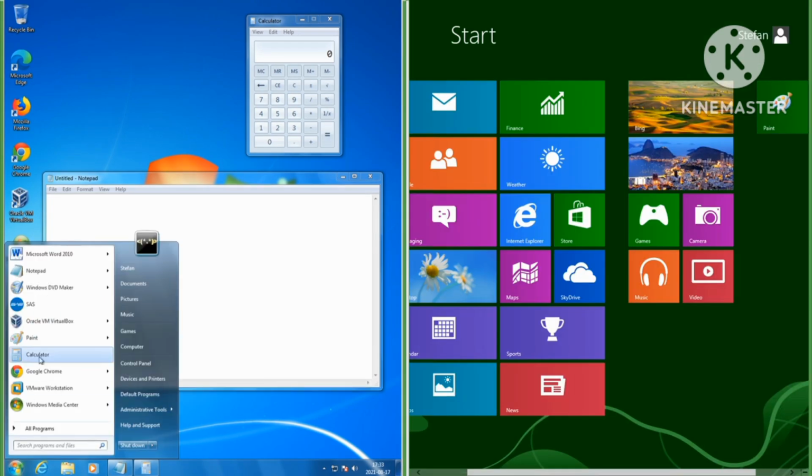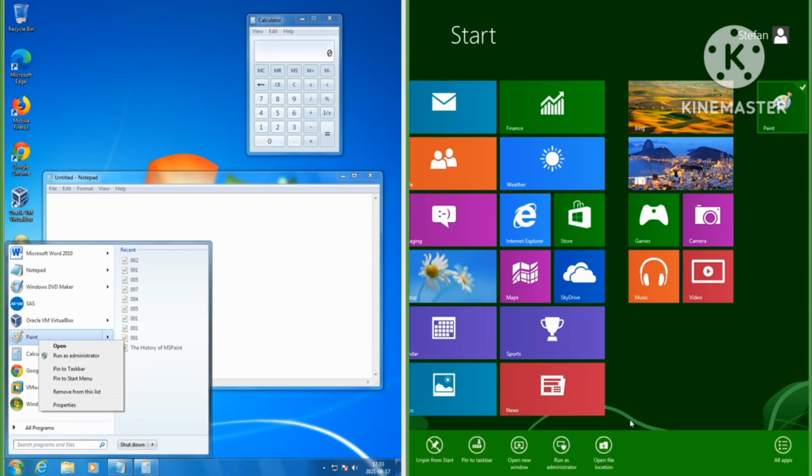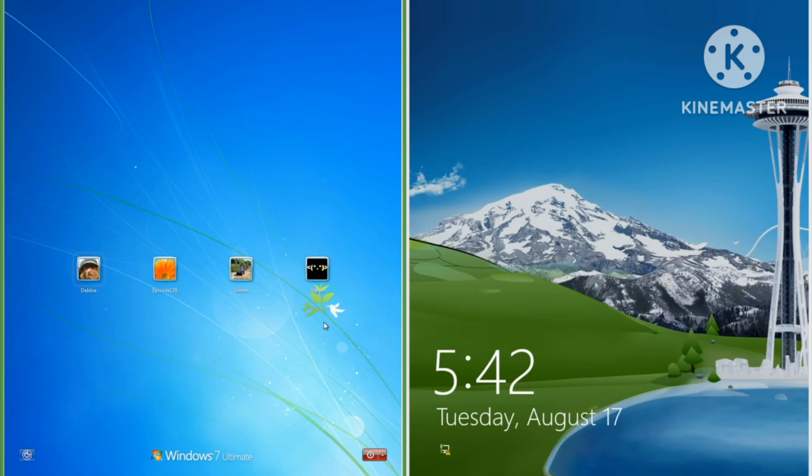In Windows 7 when you right-click a program on the Start menu the options come up in a list. In Windows 8 when you right-click on a tile the options come up on a bar at the bottom. In Windows 7 the login screen has a list of users. In Windows 8 it has a lock screen that you click to unlock.